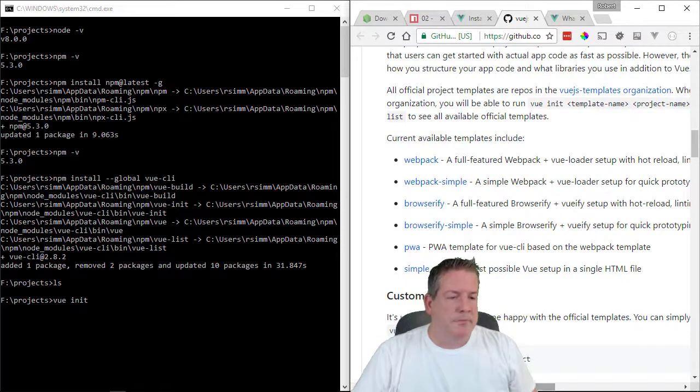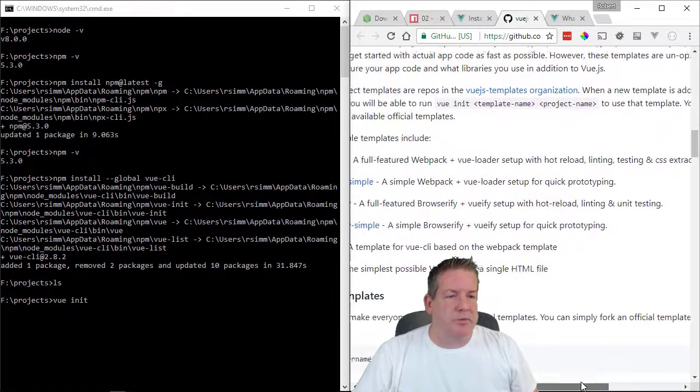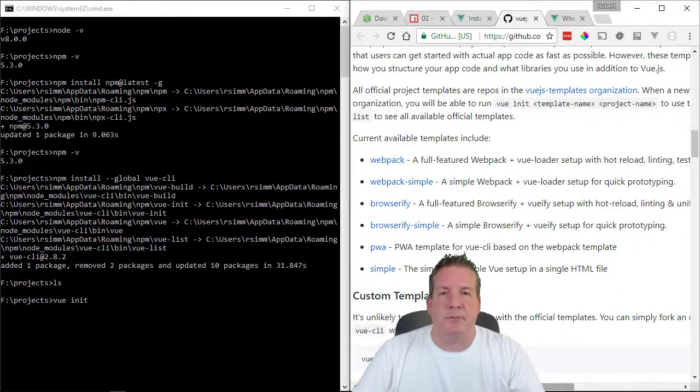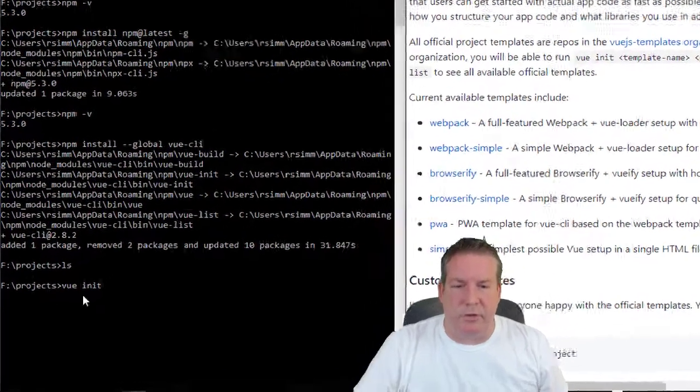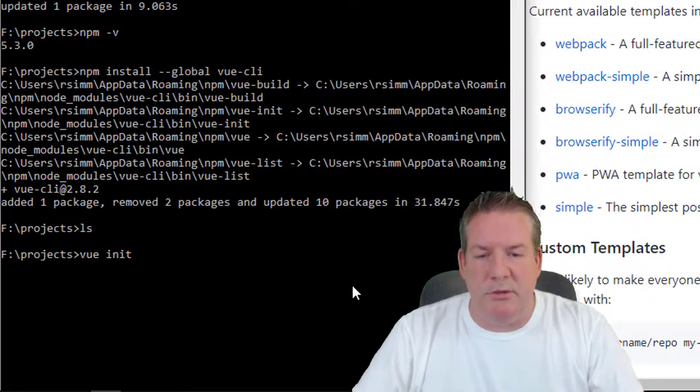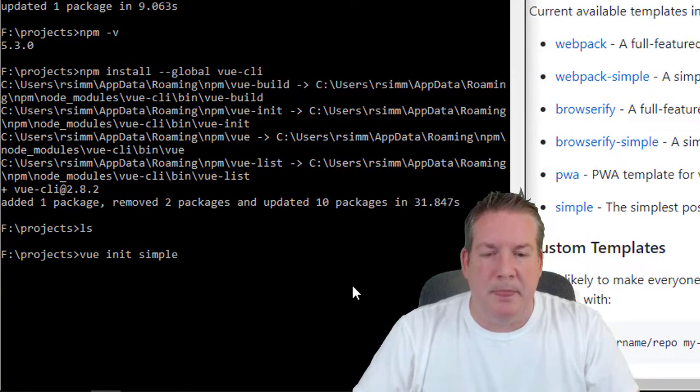Okay, so from here, you can see that we've got a number of templates. We've got the Webpack template, the Webpack Simple, the Browserify Simple, PWA, and just Simple. So let's just do a real quick one. This is the simplest version. We're going to do a simple version. vue init simple vue-simple project.